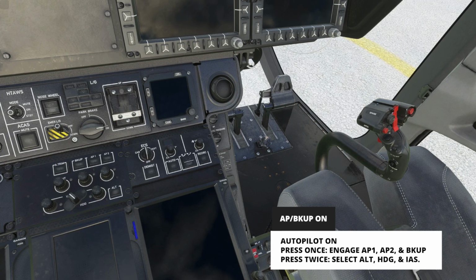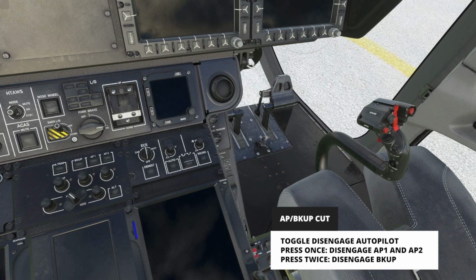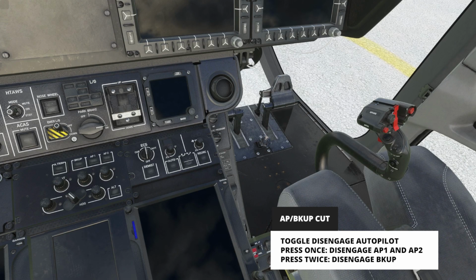On the center console, you'll see those indications. That's part of the startup procedure to engage those. Pressing it twice will select altitude, heading, and indicated airspeed, so it engages or turns those functions on for your upper modes. The next one's AP backup cut. This is toggle disengage autopilot for the Microsoft native keybind. Pressing that once is going to disengage AP1 and AP2, and pressing it twice is going to disengage your backup autopilot. That's part of the test in your startup process as well.